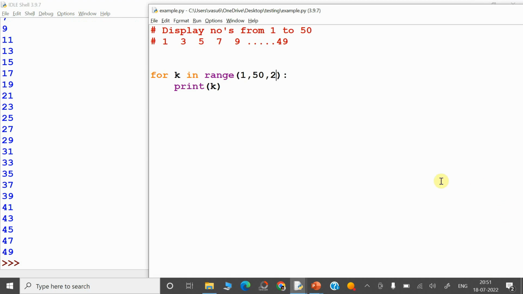Now, in an exam, in case they ask you to display the even numbers between 1 and 50: 2, 4, 6, 8, 10, 12, 14, so on. Up to which number will I display? Up to 50. So between 1 and 50, these are the even numbers. Now here, what is the first number you are starting with? If you carefully observe, 2. So in the range, make the first number 2.